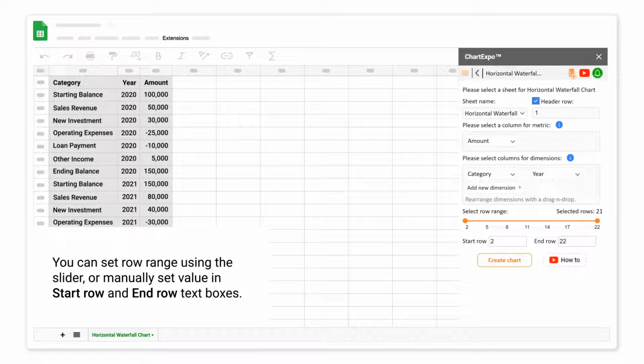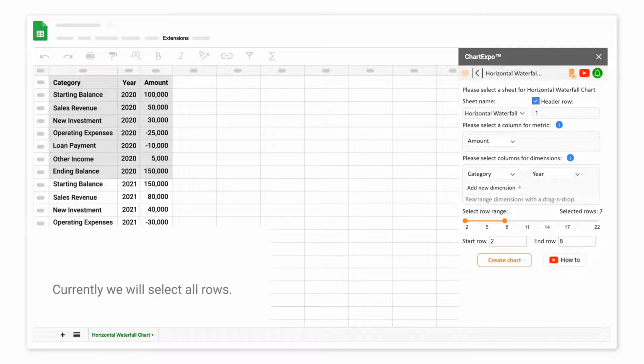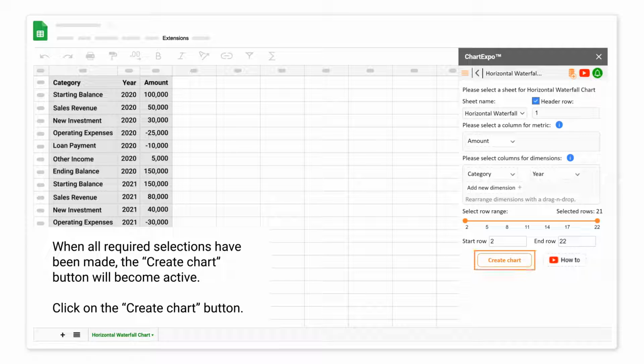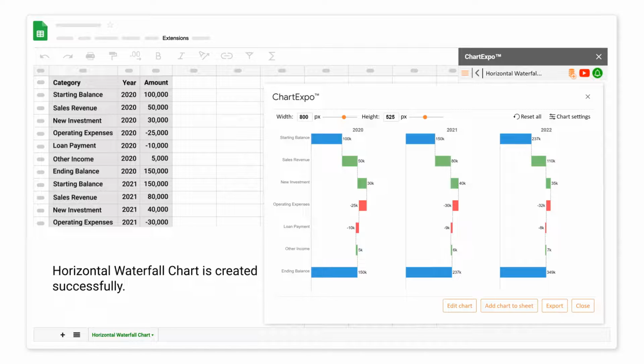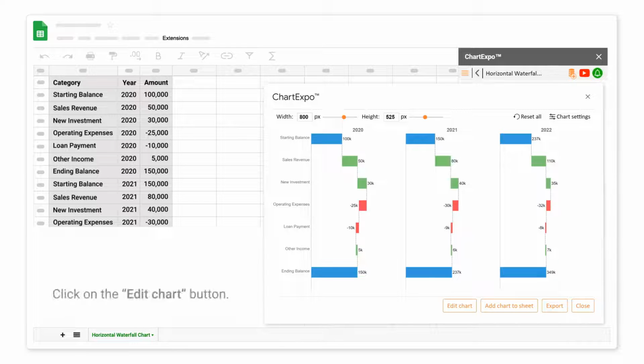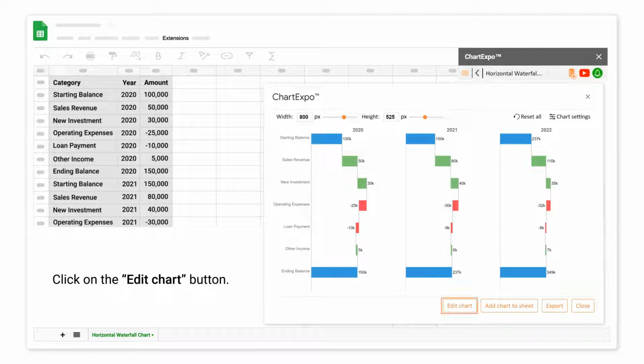You can set row range using the slider, or manually set value in start row and end row text boxes. Currently, we will select all rows. When all required selections have been made, the Create Chart button will become active. Click on the Create Chart button. Horizontal waterfall chart is created successfully. Click on the Edit Chart button.